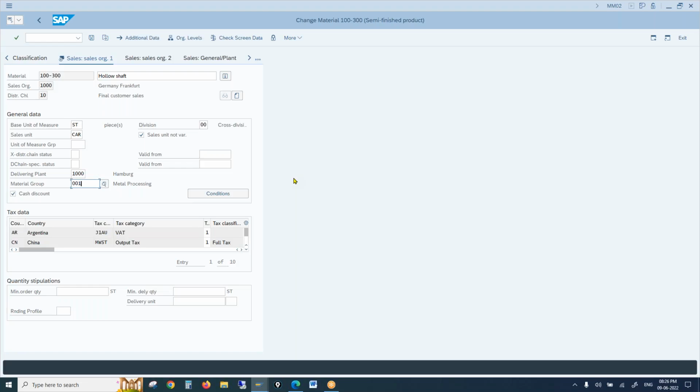SKTO. Maybe I missed it that time. SKTO is a condition type. What is condition type? We'll learn later. But just keep in mind, for cash discount, condition type is SKTO.